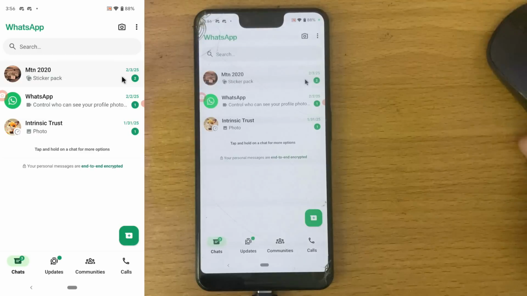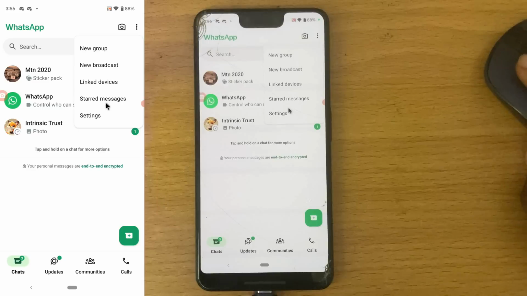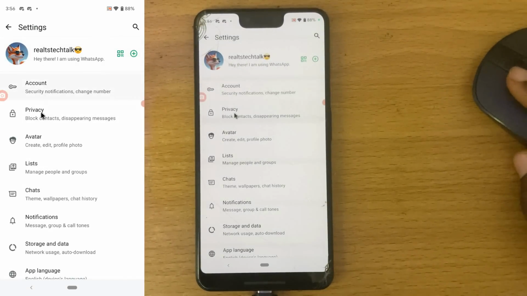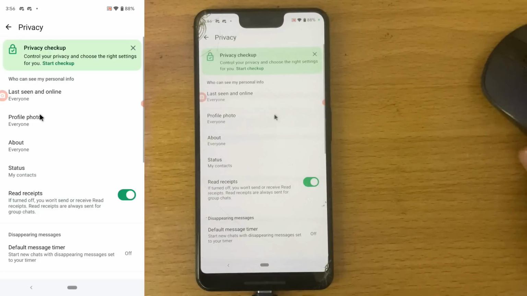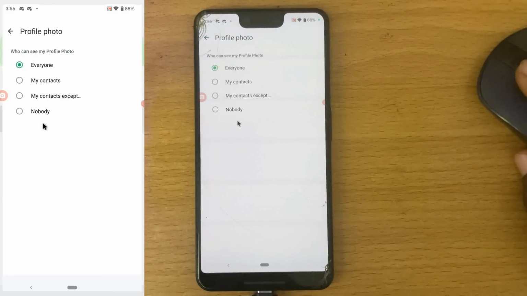Now, if you have your WhatsApp open, go ahead and click on this three-dotted icon right here and go to the settings area. Now, you are going to notice where it says privacy. Click on privacy. Now, you are going to see where it says profile image for everyone. By default, it's set to everyone. So go ahead and edit this by clicking on that option.